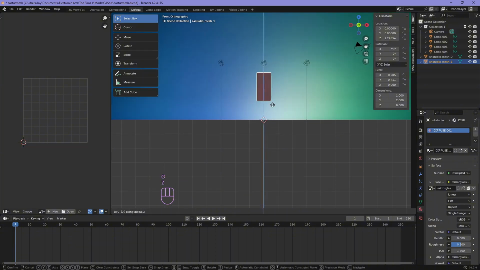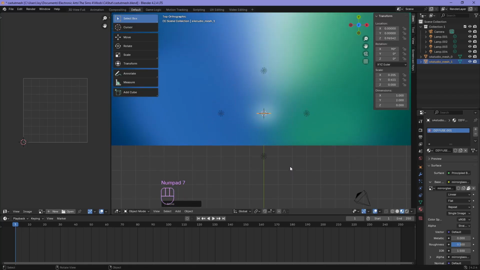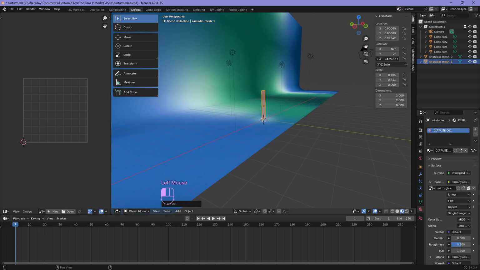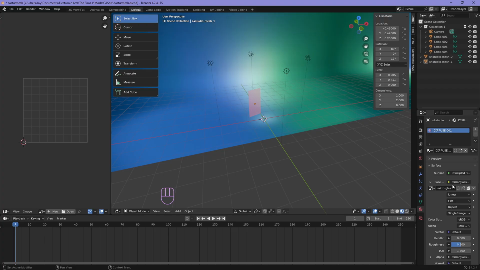If you press 7 on the numpad, you can get a top view of the scene. Now I want to rotate my mirror, so I'm going to press R and then Z to rotate along the Z axis, and I'm going to get it to about 25 degrees. From my previous test, I know that I want my X rotation value to equal 89 degrees and my Z rotation value to equal 19 degrees. So I'm just going to key those values in the toolbar on the right. Just keep playing around with the values until you get the mirror to appear the way you would want it to appear in the game.